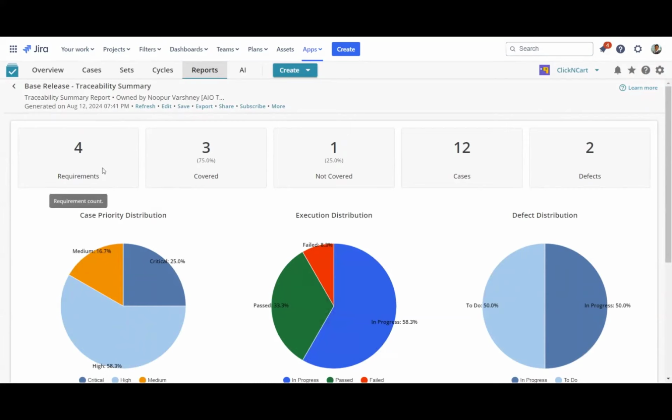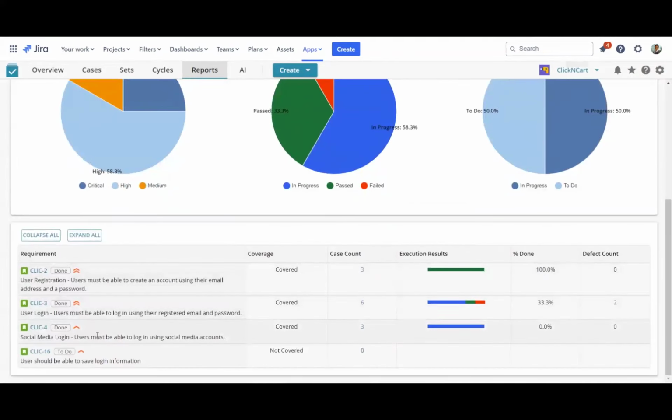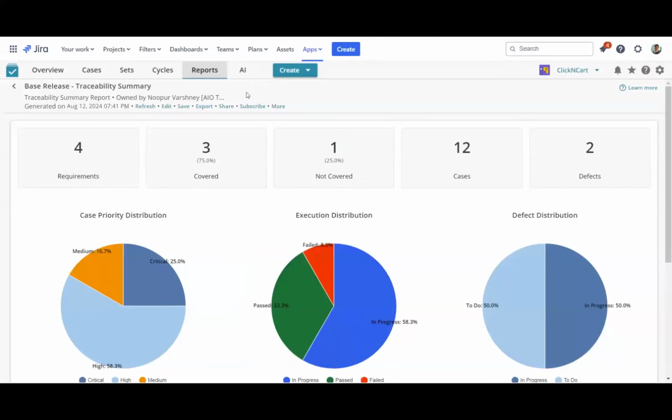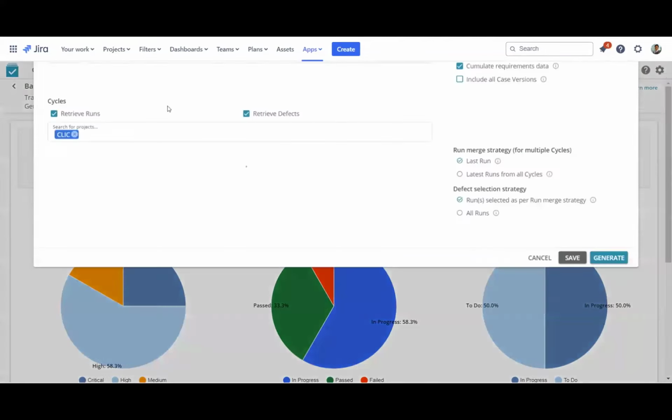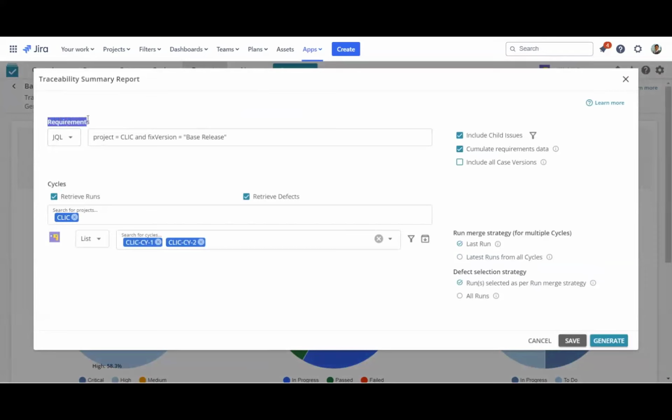So here you can see there are 4 requirements out of which 3 are covered. You can easily spot the one that is missing test cases and how many defects have been found. More details can be found in the table below for each of the requirements that are part of this release, their coverage information, progress from a testing perspective, as well as defects. The input to this report is pretty straightforward. If you click on edit, you can see that we want to specify requirements that are coming from the base release and the cycles in which executions have happened.